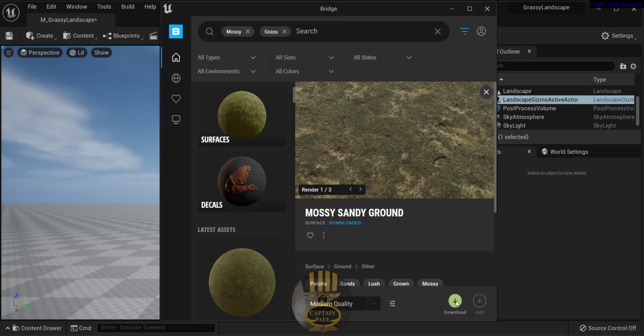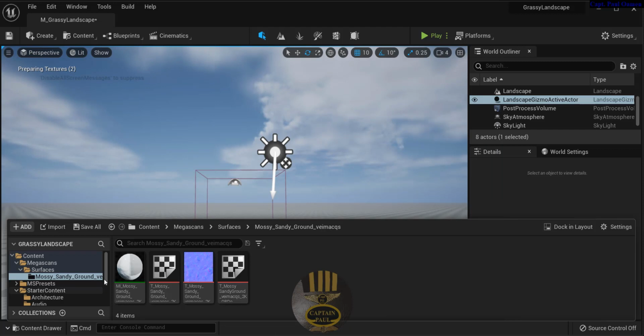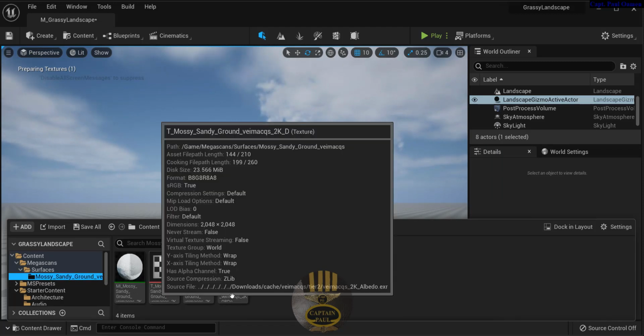So I'm going to click on download. Now it is downloading. Here you can see it's coming up, and right there. So let's click on add. There, I've just added that straight onto my content drawer here. If I click on that, I should be able to see the mossy grass. Look at it right there, and that is it.